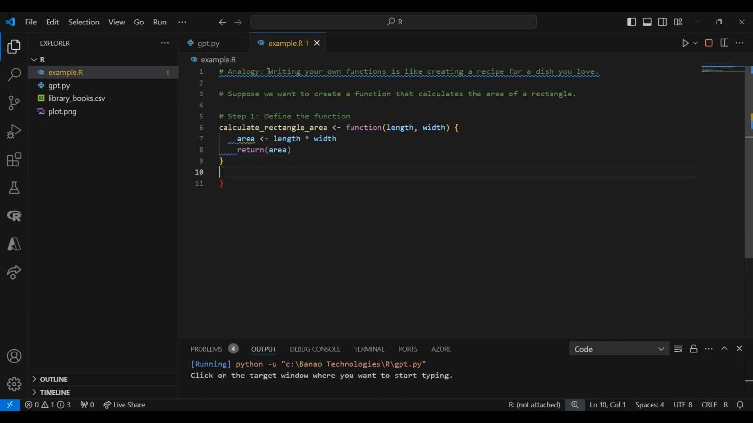In the analogy used, writing a function is likened to creating a recipe for a dish. Just as a recipe provides a set of instructions to prepare a specific dish, a function encapsulates a sequence of operations to achieve a particular task or computation. By defining the function, you essentially create a reusable set of instructions that can be called whenever you need to calculate the area of a rectangle with specific dimensions.